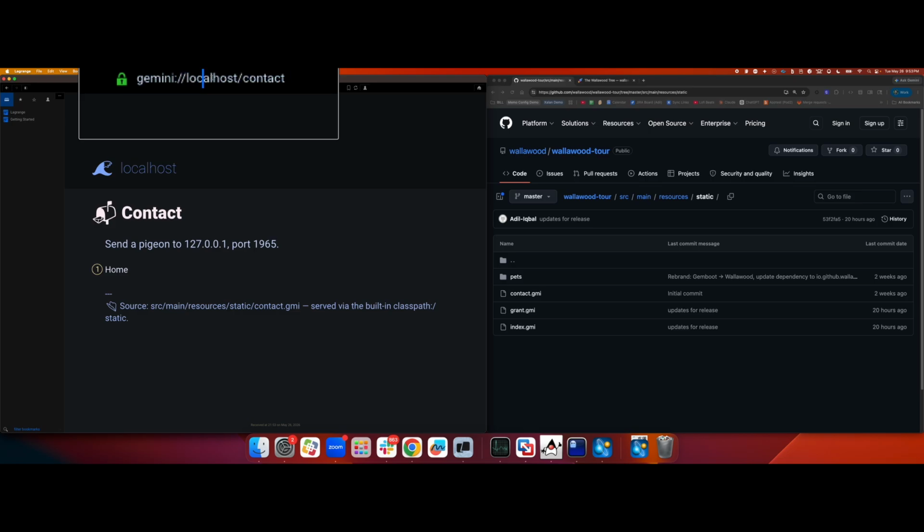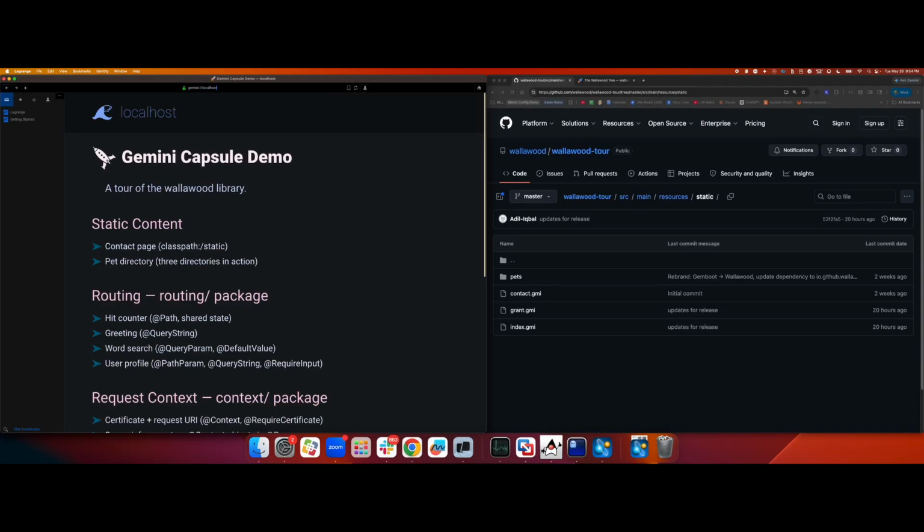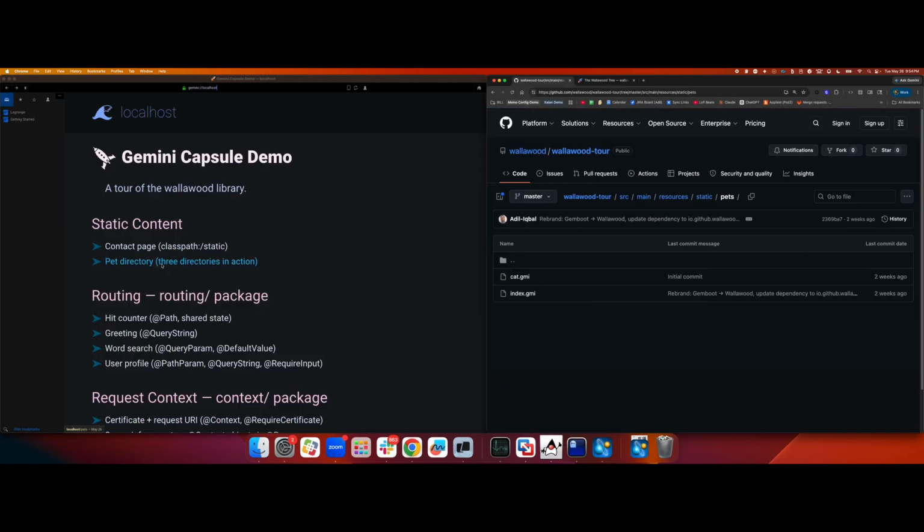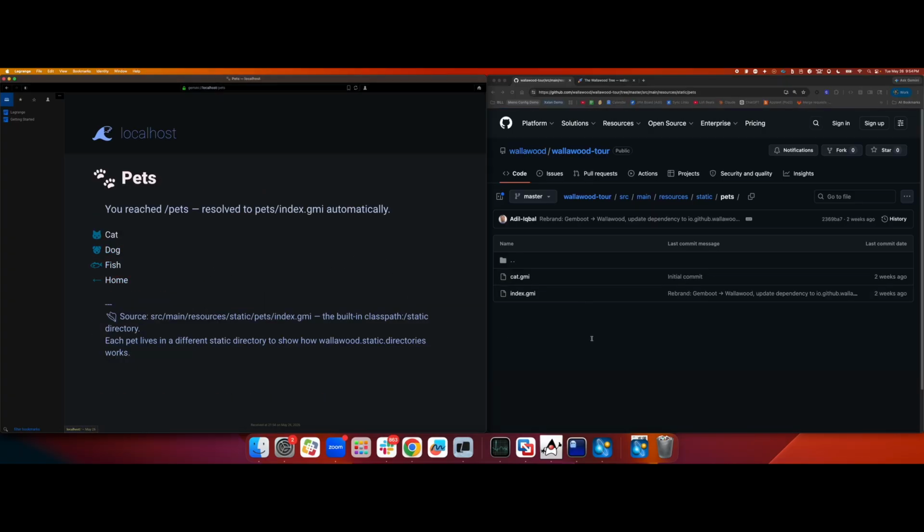Now, if I were to, my God, it's small. Okay, no worries, we'll work around it. If I were to now navigate to this pets directory, and I click in here, it will automatically look for index.gmi. That is the correct behavior. Notice I did not have to type in /index.gmi. It just looked for it on its own.